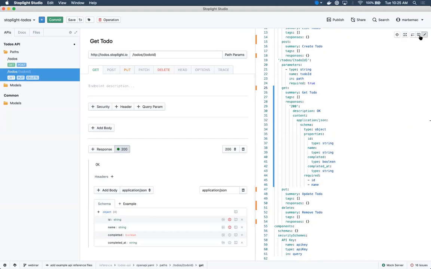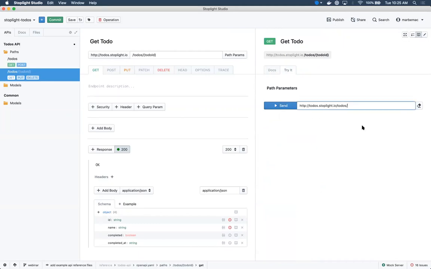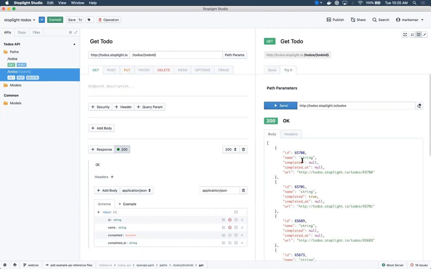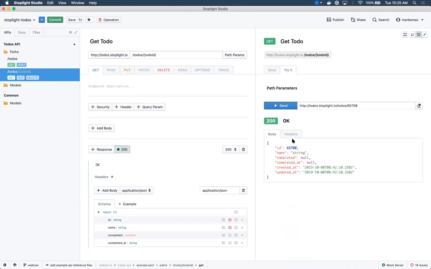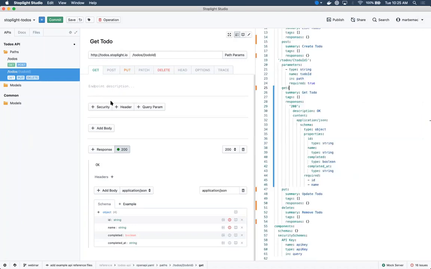We can do a quick sanity check if we switch over to the read view and go to Try It and put in something here. I actually don't know a real ID, so let's just go to to-dos first and grab one of these and go there. It is in our roadmap to do a one-click turn this actual API response into OpenAPI and JSON schema. We'll get to that at the very end, but this is pretty close. I'm just going to leave it here for the purposes of the demo. It's missing a couple of properties, but we'll leave it as is for right now. So I'll switch back over to the write view.